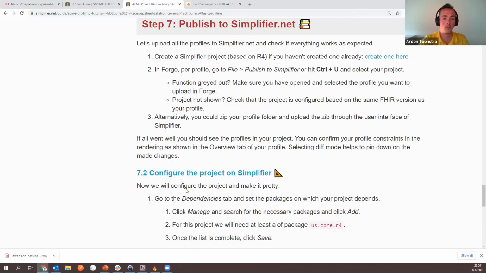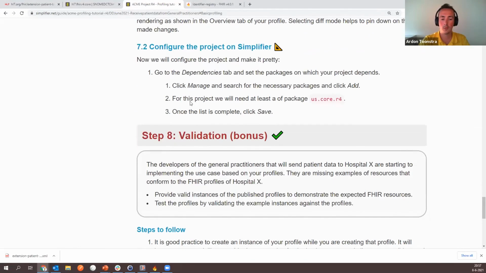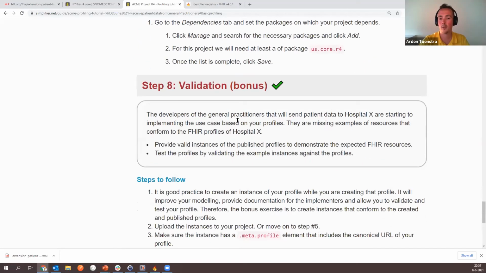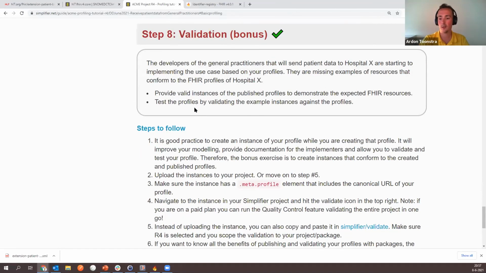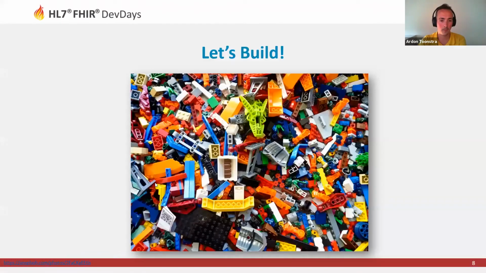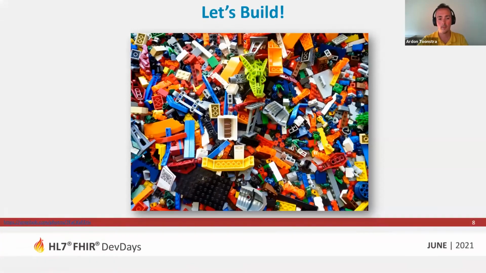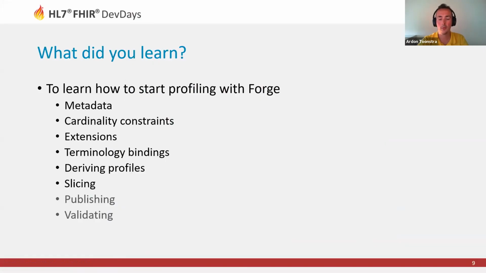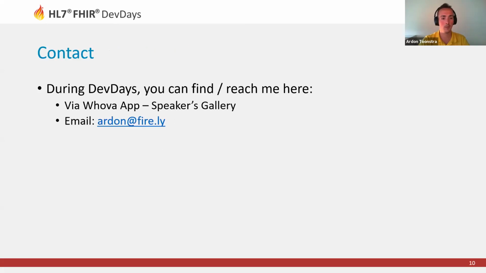So those are actually steps 7 and 8: publishing your work to your Simplifier project and hitting the validation options in Simplifier. So yeah, we've been through quite some steps that show you some basic concepts on how to create your own profiles to adapt FHIR to your use case.